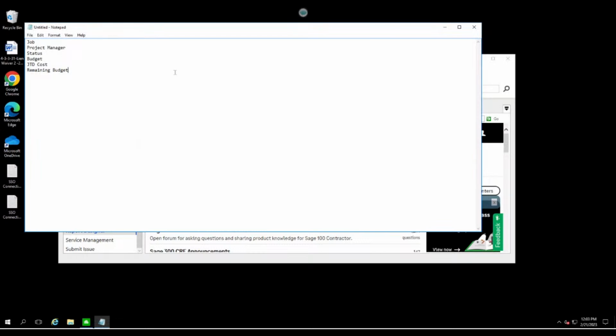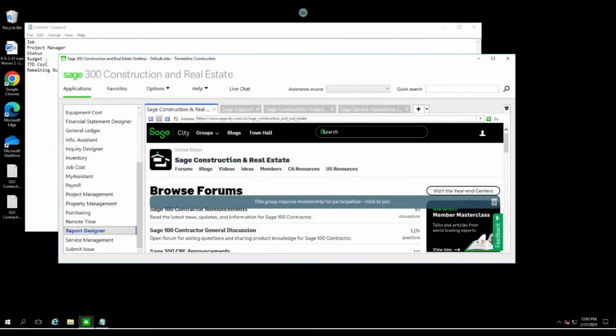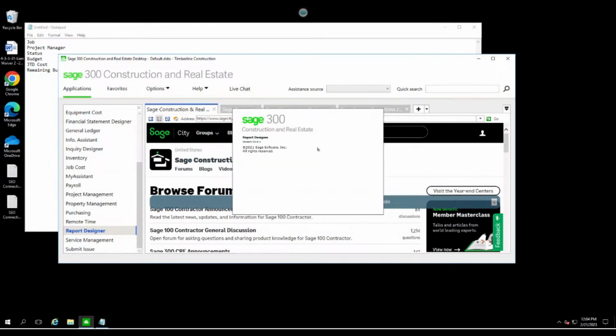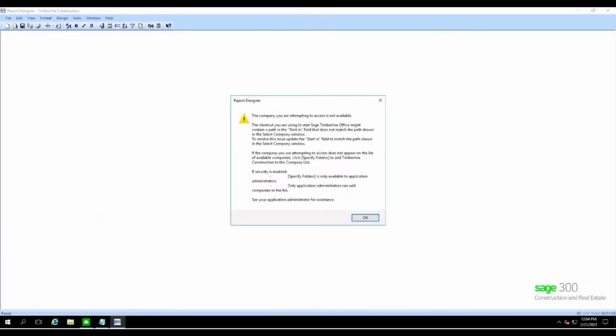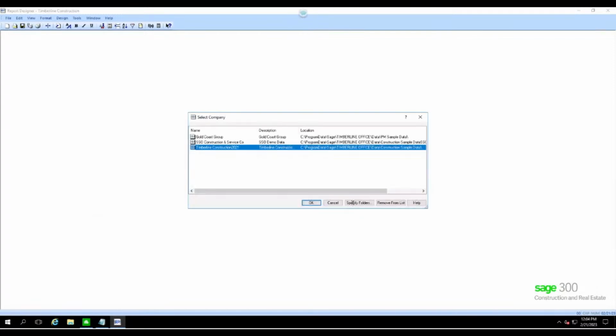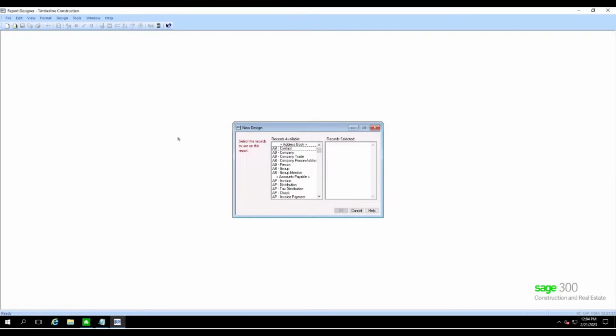So we know our columns and we know where that data is going to come from. So we'll open up Sage 300 CRE and then we'll open up Report Designer, and we can ignore these errors on my end. That's just part of my environment. We'll go ahead and open up a new report design by clicking on the new report design. You can also choose File, New Design.